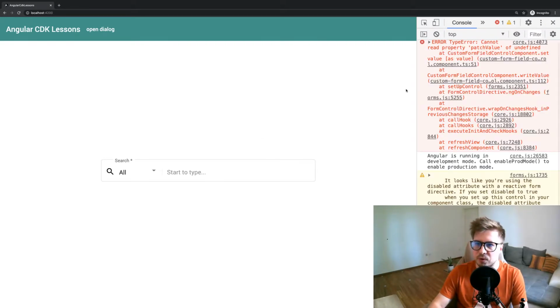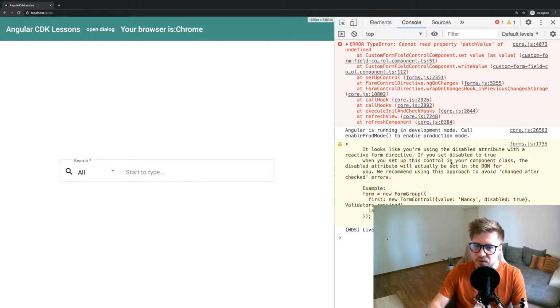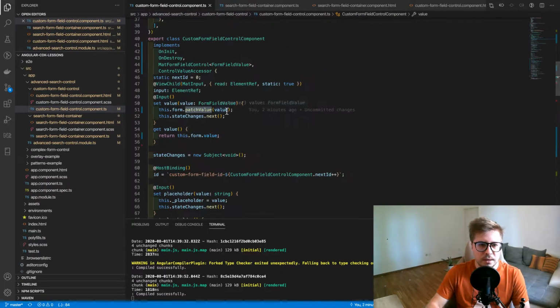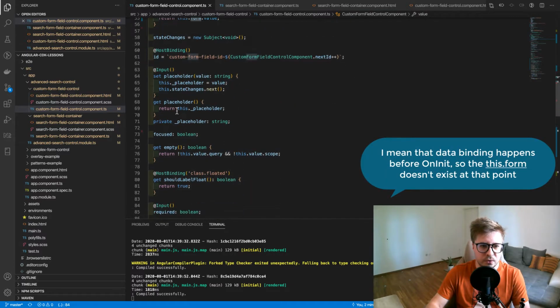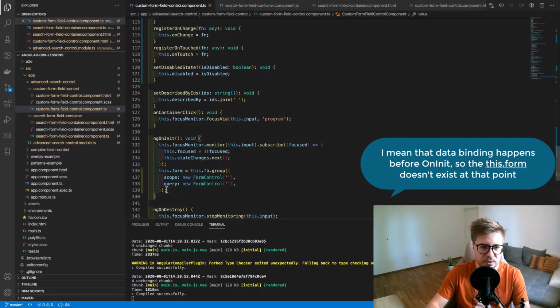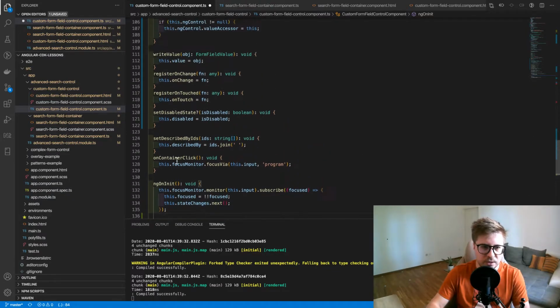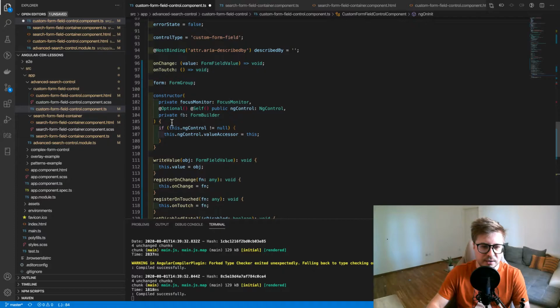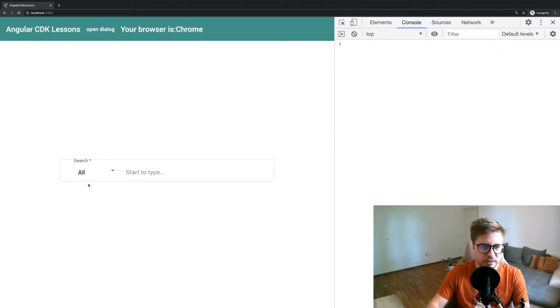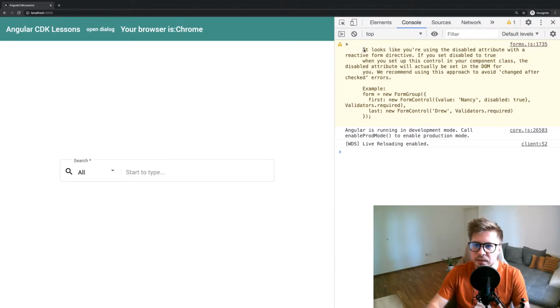I will open our console and okay, so we have a couple of errors. It says cannot read property patchValue of undefined. Let's figure out what's wrong there. Yeah, sure, because we do it in ngOnInit and it doesn't exist anymore. So let's cut it out here and put it inside the constructor, and inside the constructor it should be fine for creation of the form. Okay, now we see that it works.